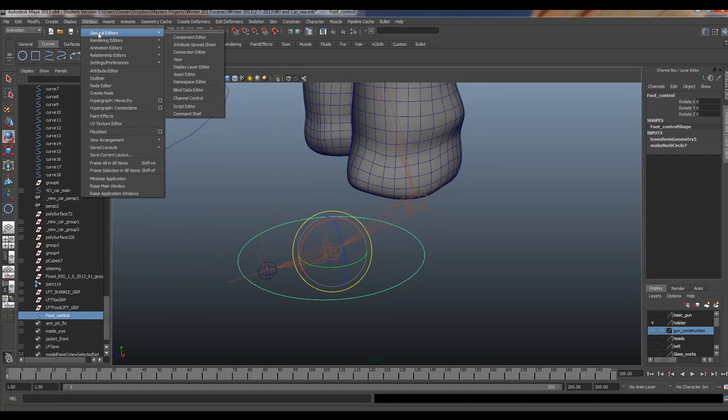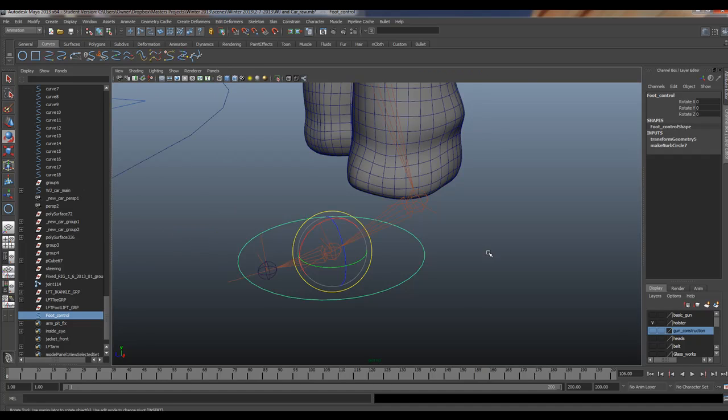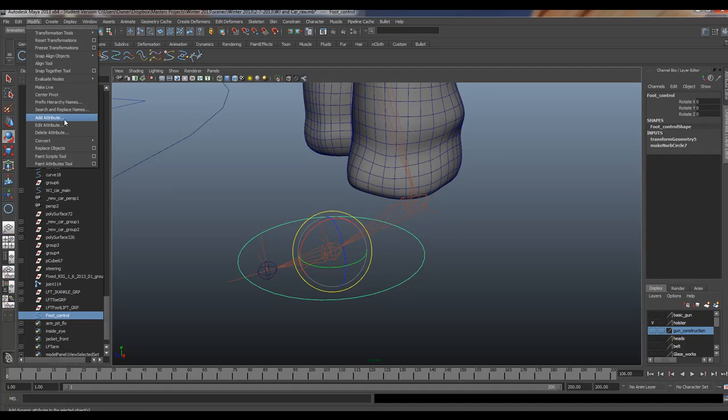And again, it's under Windows, General Editors. You'll see Channel Control right there. So I just locked mine down. All right, so we got that right there. Let's go and make an attribute for it. So let's go to Modify, Add Attribute.